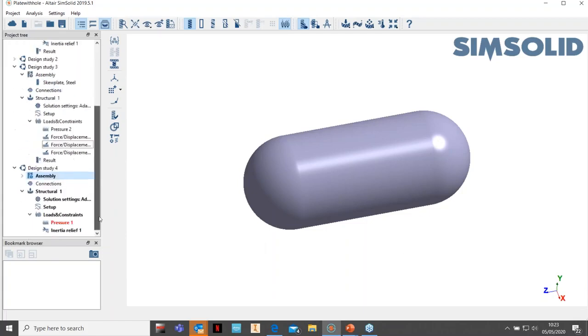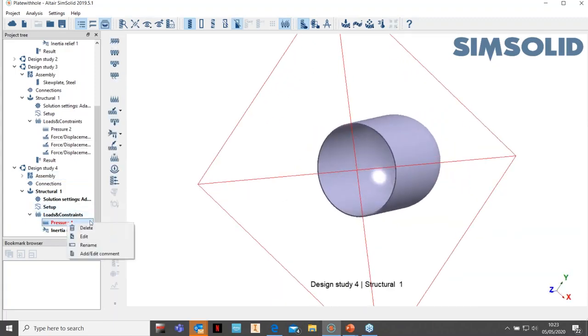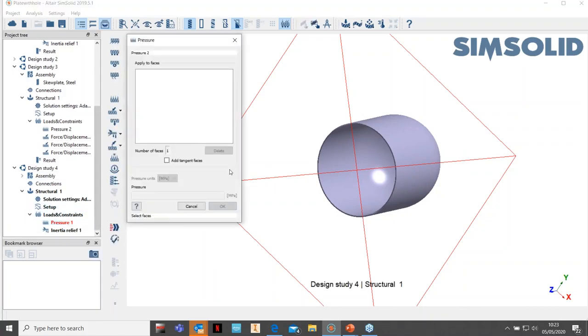So we have the inertial relief already on. Now the only snag is now I need to apply pressure internally. So I'm going to try and use some of these clipping planes. Okay. So if I go into here and add tangent faces, and I'm going to pick inside one face, and it picks everything, and it's 1 megapascals.